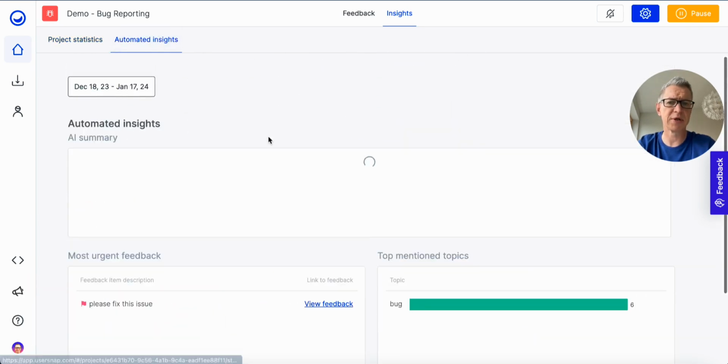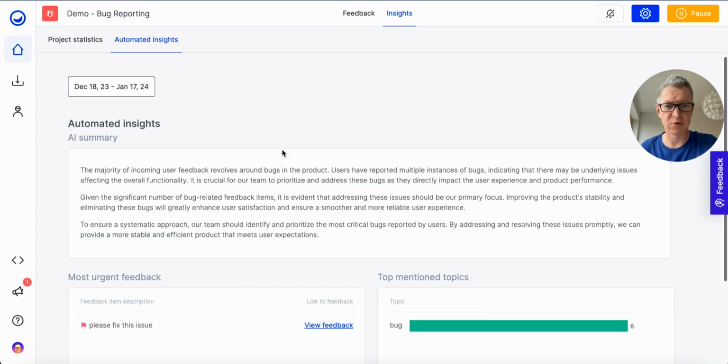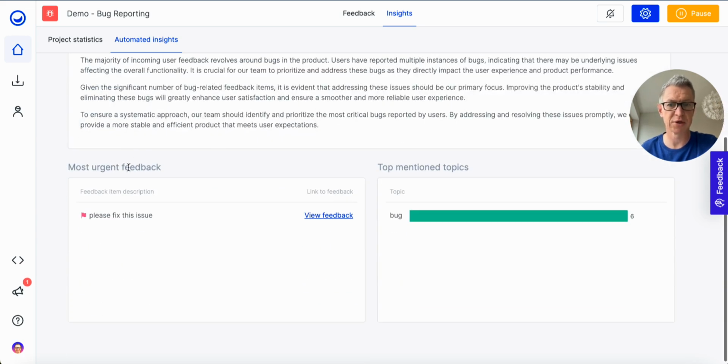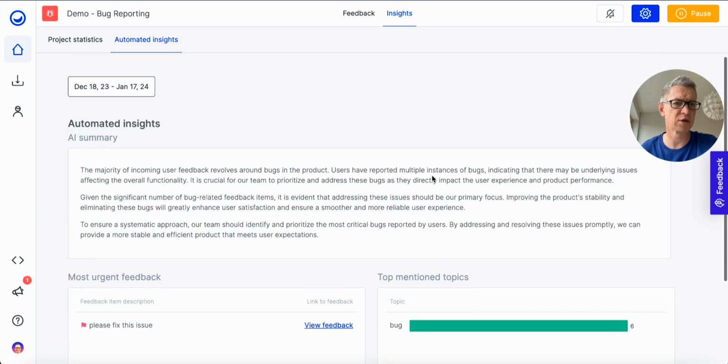And there are also automated insights that are created with a little help of our AI functionalities. For example, a summary of your project to understand what the main issues are, and additionally also what is the most urgent feedback and top mentioned topics here. And you can also integrate this in existing data visualization tools like Microsoft Power BI or Tableau to have more extensive reports in case you need that.